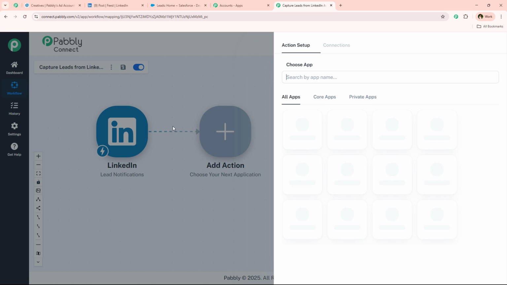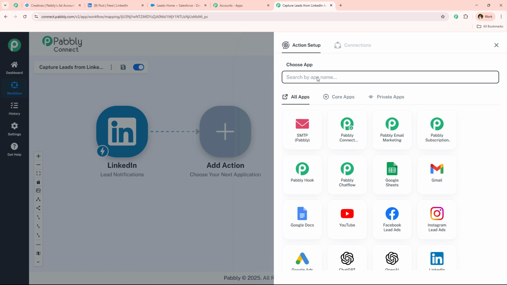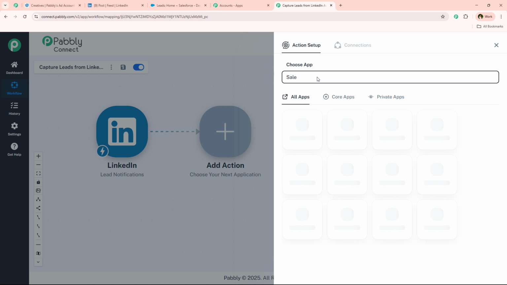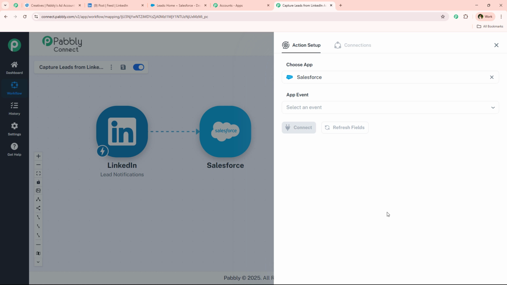So I'm going to add the action step right over here, and now for the action application, I'm going to select Salesforce. So I'm going to search for Salesforce right over here, and as you can see Salesforce, we are simply going to select it.